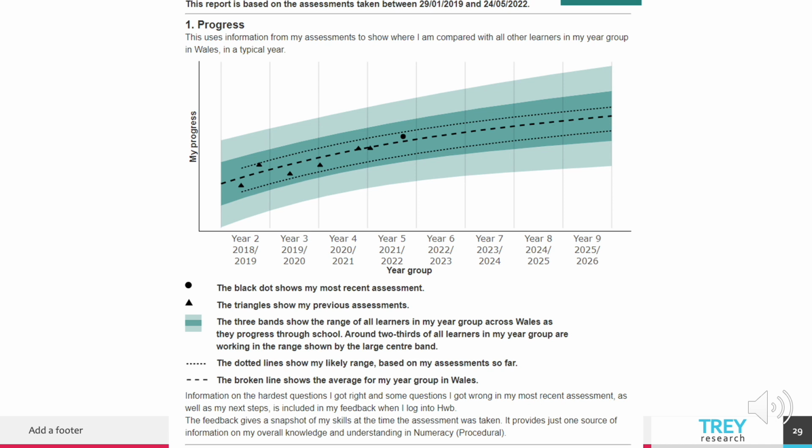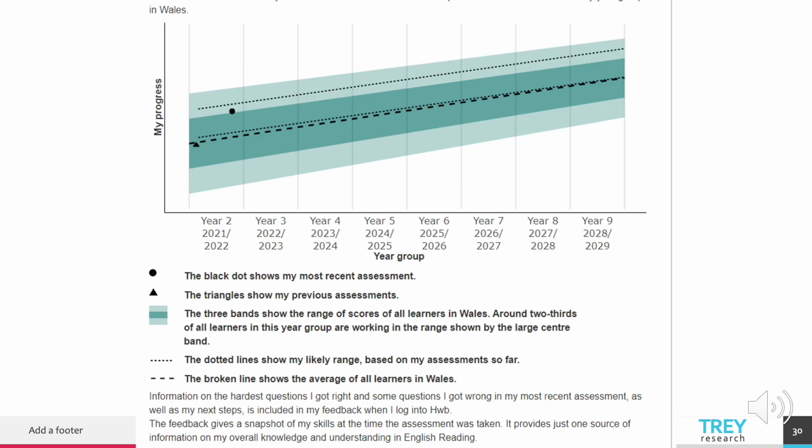This example of a Year 5 pupil shows how much progress they have made throughout their time in the school, going from one of their first assessments just below the national average to then being above the national average.